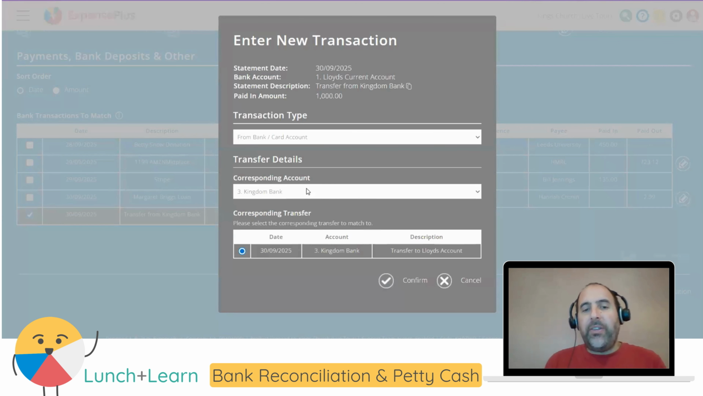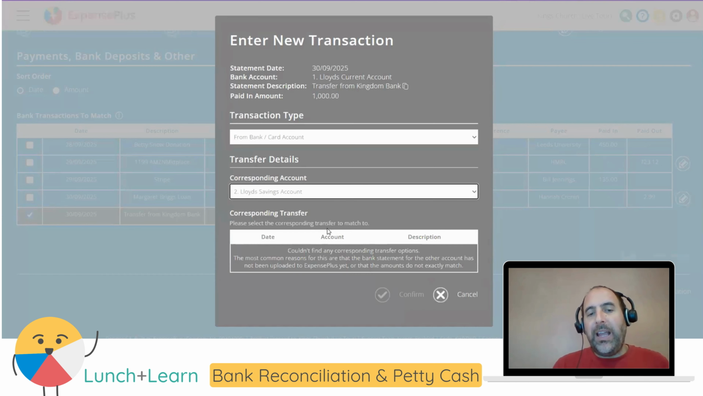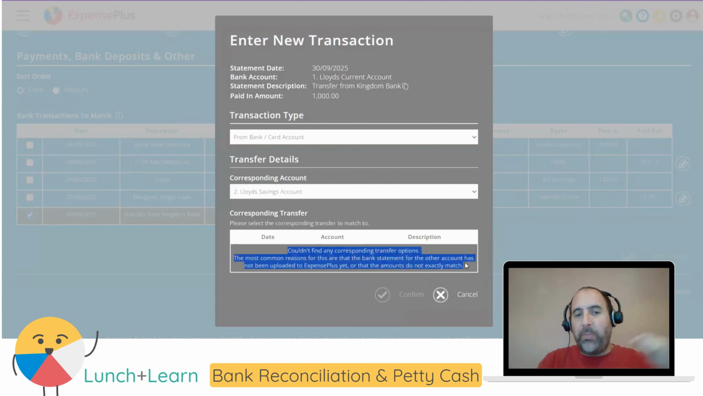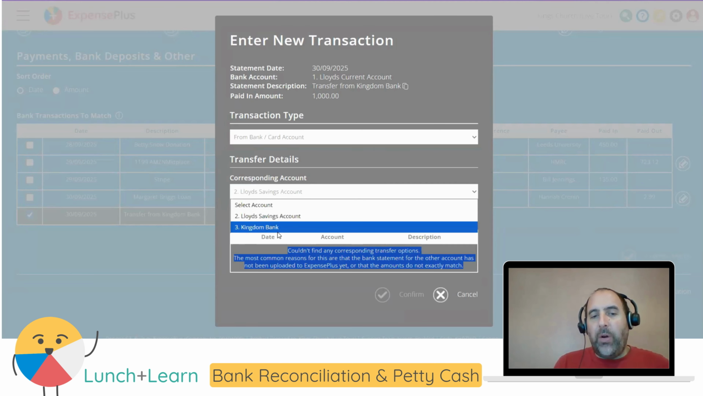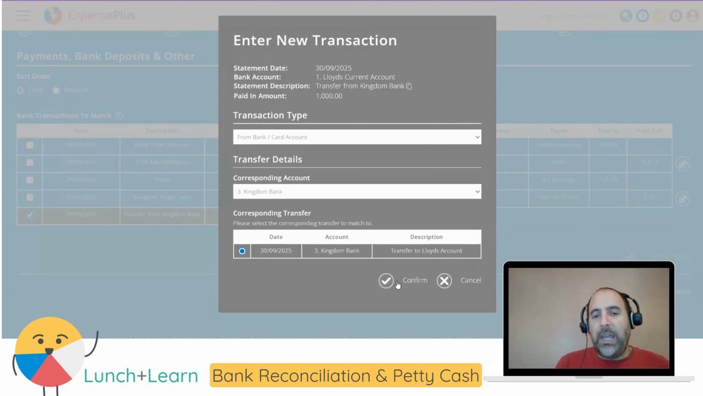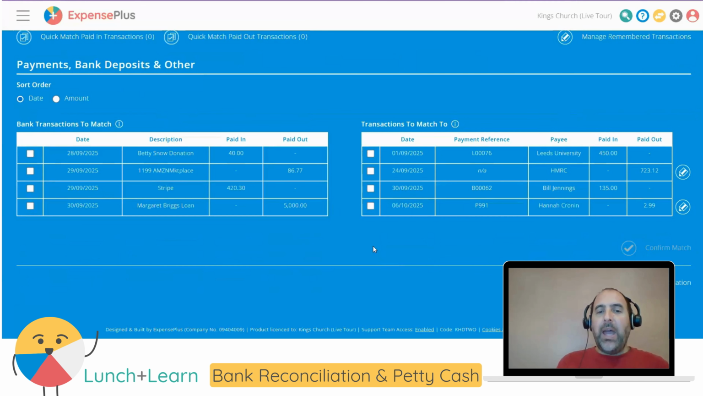So for example, if this money had actually come from the Lloyds savings account, it's not letting us reconcile. It's telling us no, because the Lloyds savings account doesn't have the corresponding transaction to the one that we're trying to reconcile. So if you ever see this message, it just means that you haven't uploaded your transactions to the other account yet. Obviously, if you're on open banking, that isn't an issue because that won't happen. But here we can just go ahead and say, yep, that is what this one is. And it's just money moving between accounts.